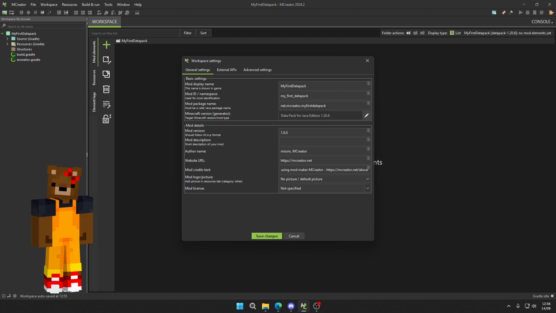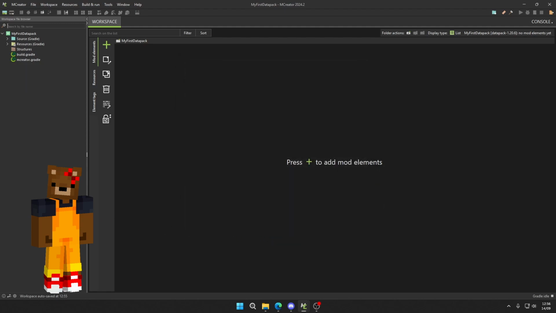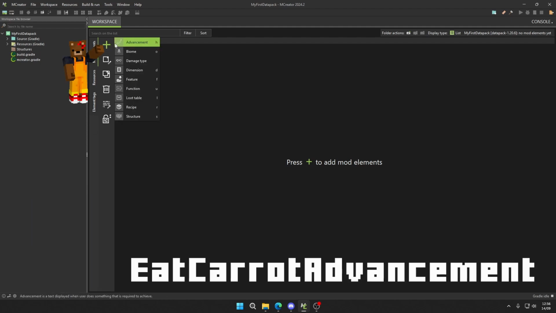To start off our data pack, I want to show you how we can add effects to the player when they eat a certain type of food. We're going to start by giving the player night vision when they eat a carrot. To do this, we're going to create an advancement and a function. We'll start by creating the advancement and we'll call it Eat Carrot Advancement.